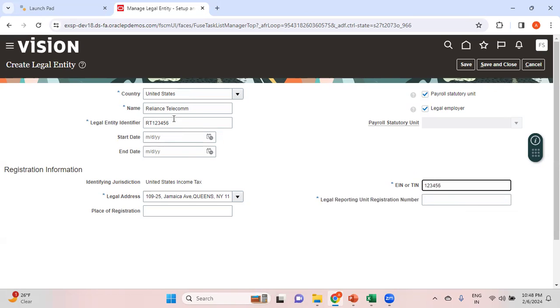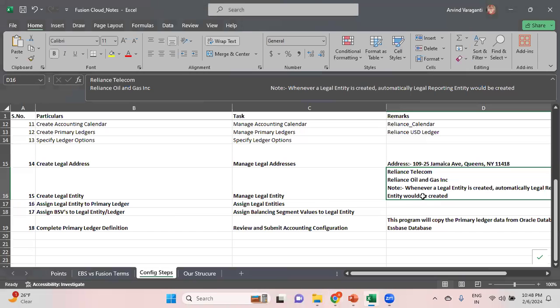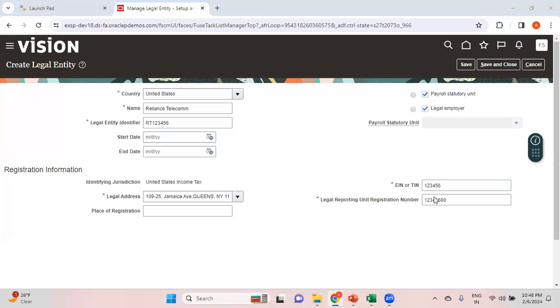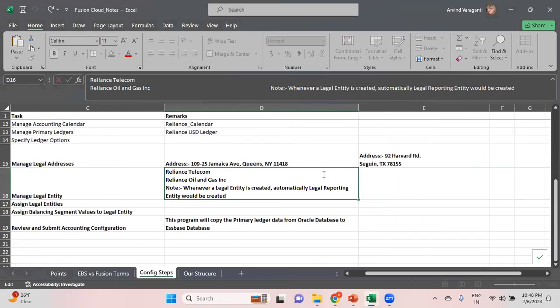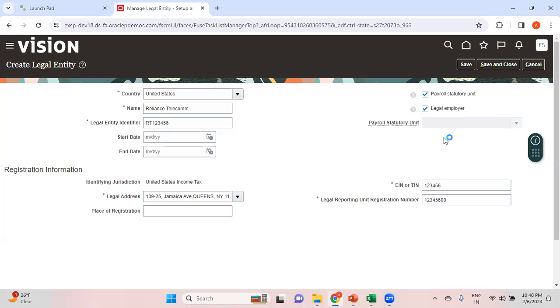And whenever a legal entity is created, the system will automatically create a legal reporting unit registration number. So again, let me just put some dummy number, 1, 2, 3, 4, 5, 0, 0. This would be Reliance Telecom. Let me make a note and save and close. That's my first legal entity.